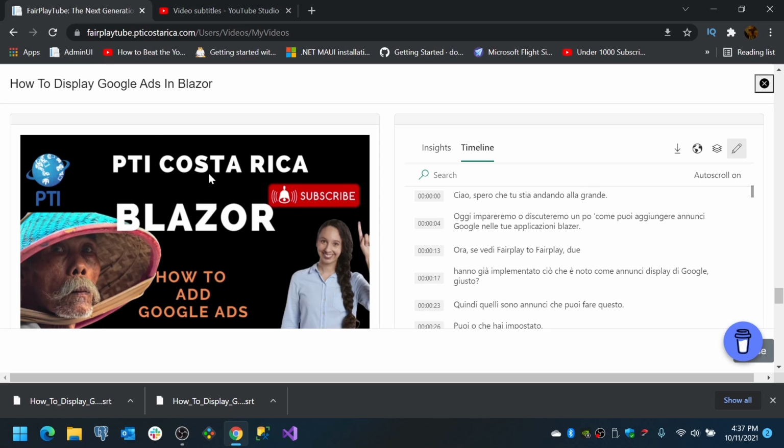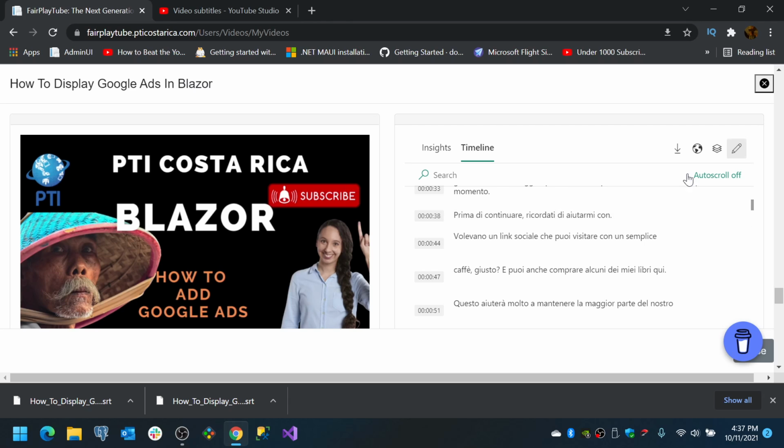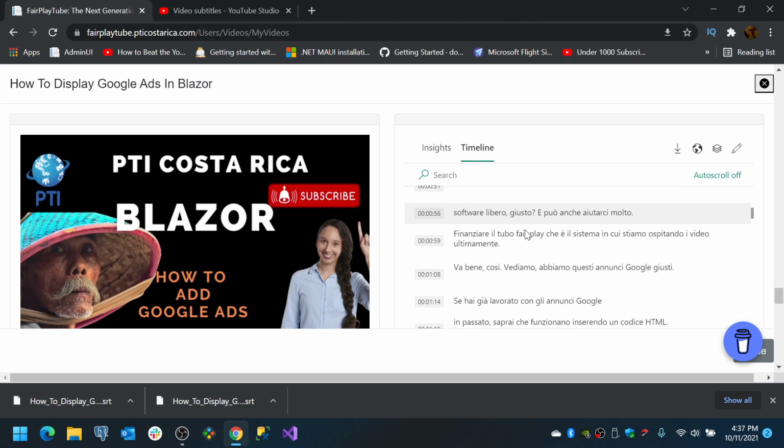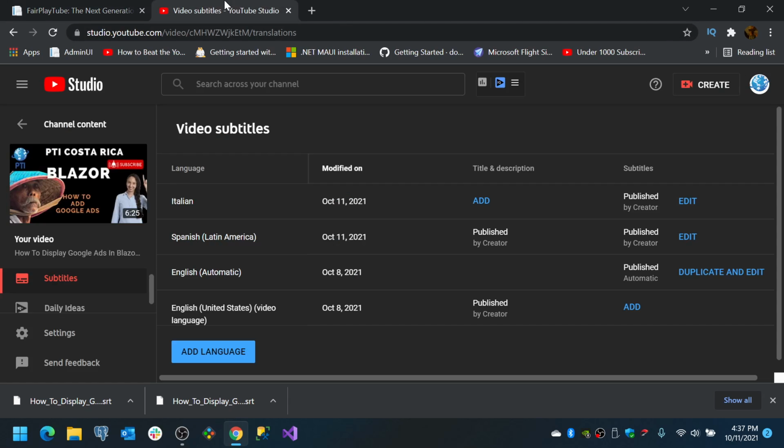So basically, you upload a video in FairPlayTube, right? When you upload a video in FairPlayTube, it will automatically be indexed or analyzed, right? And it will generate the transcriptions for your videos in multiple languages, right? Then you can go edit it and fix it in here to improve your wording in those languages, and you can go to your video in YouTube and add the respective languages to reach more persons, right?